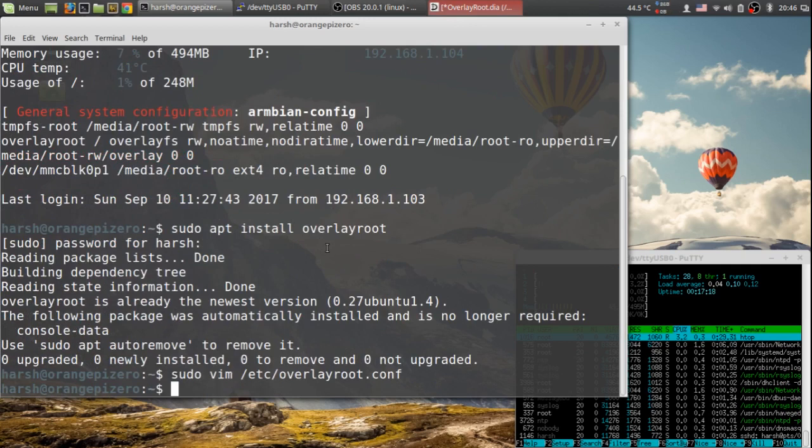So now we have done overlayroot, and let's say that a power cut is suddenly applied to our Orange Pi Zero, in that case all the changes that were made will be in RAM.